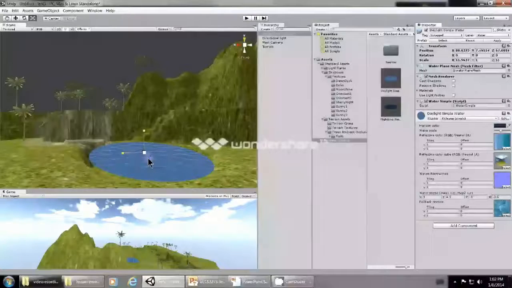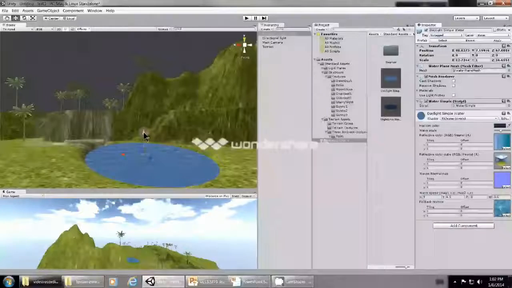Scale it down a bit. Okay, maybe down a bit here. Scale it out a bit. Okay, maybe I'm going to move it down a bit as well into the hole. Okay, so it's down a bit into the hole.